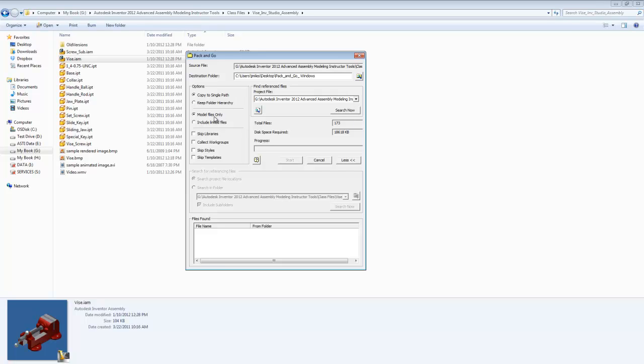Next we have model files only, and what that means is it's only going to package assembly files, part files, DWG files, IDW files, or the IPN files from within Inventor. Under that, you see that you have include linked files. That means if you have things within your folder such as Excel spreadsheets or Word documents or any kind of text documents that you want to make sure get packaged into that destination folder, that's when you would want to include linked files. But for today, we're only wanting model files only. Also down here at the bottom, you've got skip libraries, collect workgroup, skip styles, and skip templates. I will come back to that in just a few seconds.